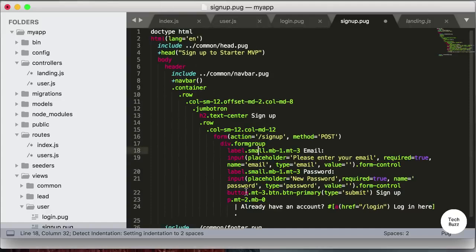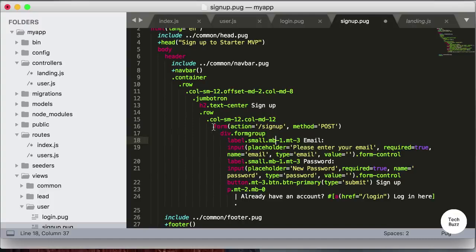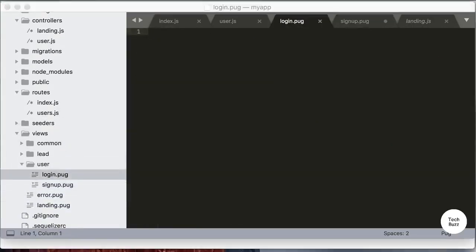Nothing much interesting happening here since we covered Bootstrap a little bit before. But the essence of this page is that we have a form that posts to the sign up route, and we're placing two input elements here. One is an email and the other is a password, and we're submitting them with the submit button, and then we have a link at the bottom for the option of going to the login route. Now let's go to login.pug. Also, I'm going to paste code that I prepared for this.